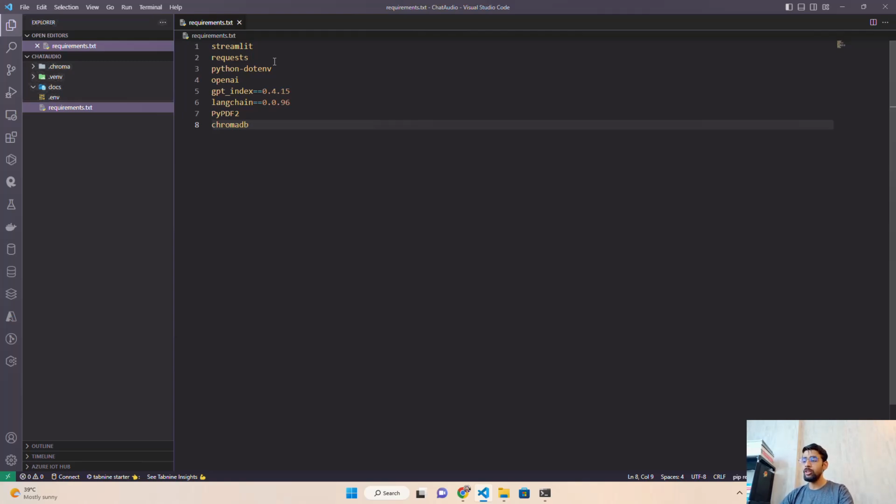And then we need something called Langchain. We do not need GPT index. Can we just remove it from here? Okay, let's rely completely on Langchain here. So we need Langchain. We can have PyPDF2 and we need Chromadb.